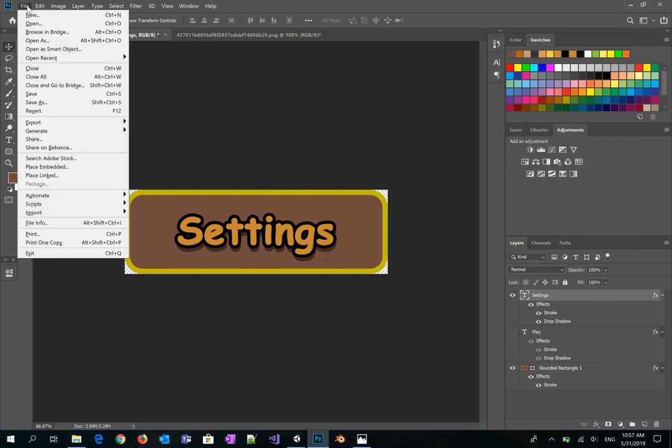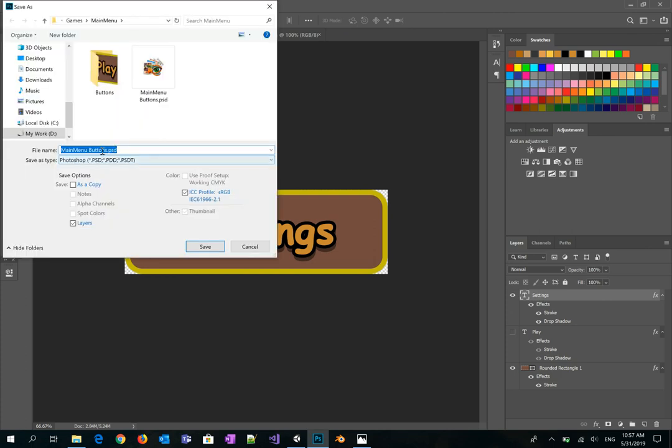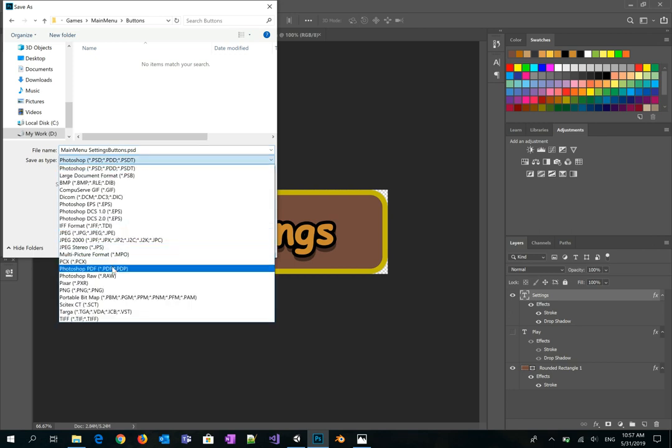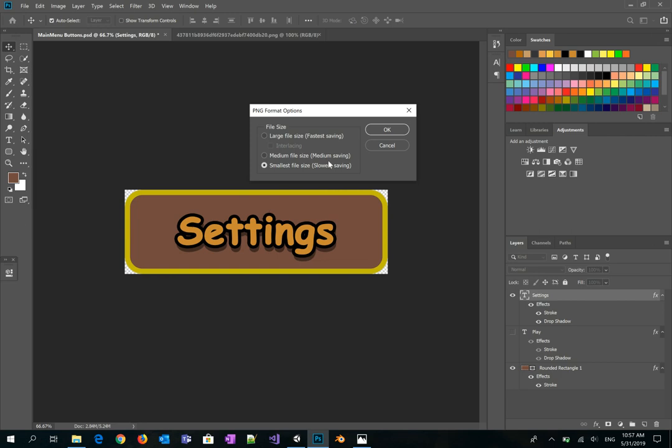Let's save it as a PNG, rename it to settings button, and change save as type to PNG. That's cool, and let's save it. That's okay. Okay, so here we are.